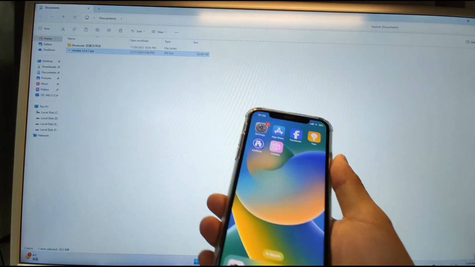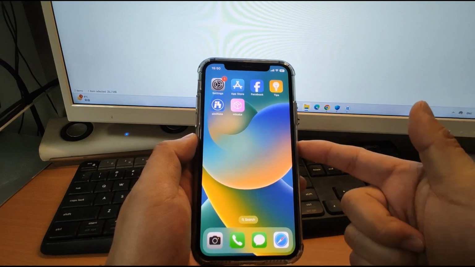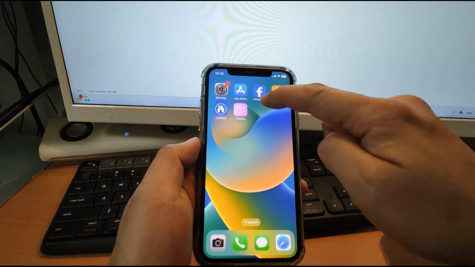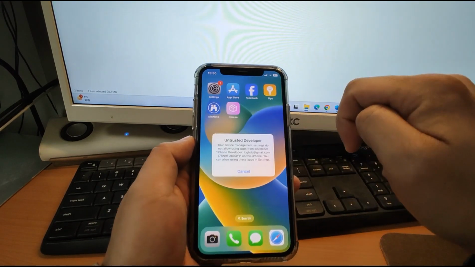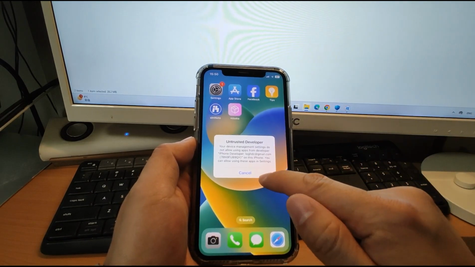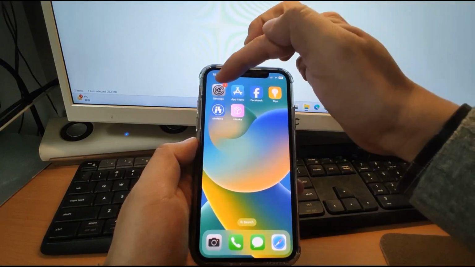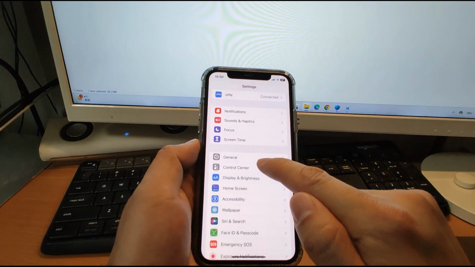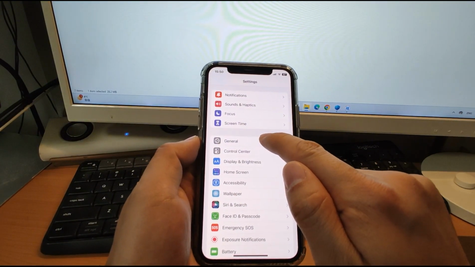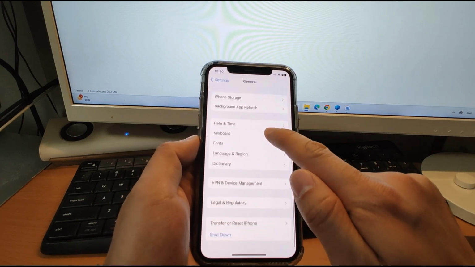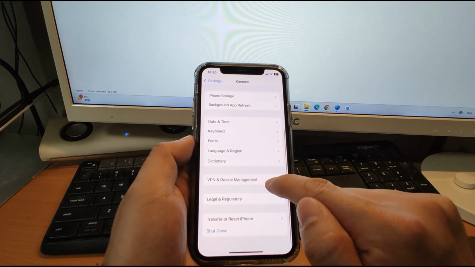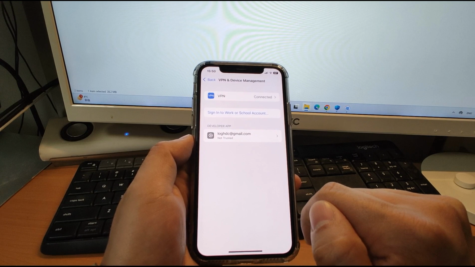Okay, now welcome to my iPhone. First, let's have a try if we can open the Misaka or not. Click open Misaka. Oh, we cannot open the Misaka. We click cancel. Then we need to go to the settings, go to general, click general and go down. You will see VPN and device management. Click VPN and device management.